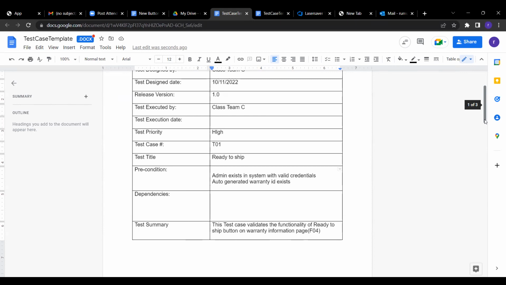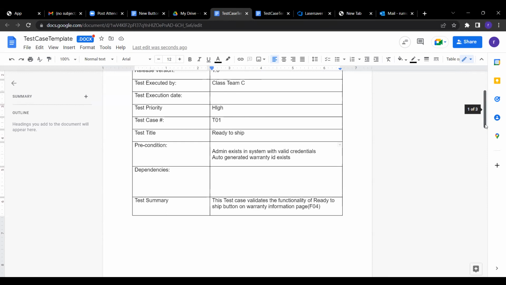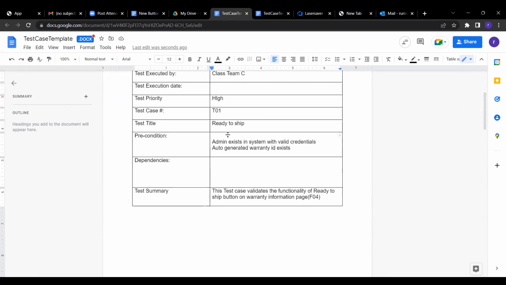No, here this is a precondition, right? However you want to word it, as long as you say someone with warranty access exists in the system, that's all you are saying, right? Yes. So here you said admin; instead, some user XYZ with the warranty module access exists in the system with valid credentials.